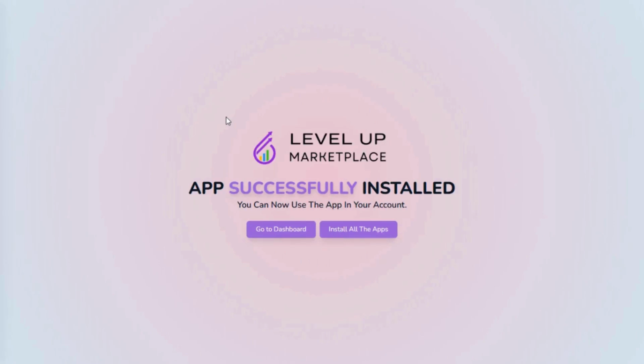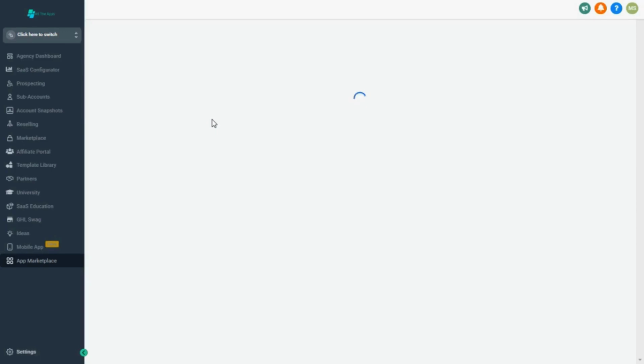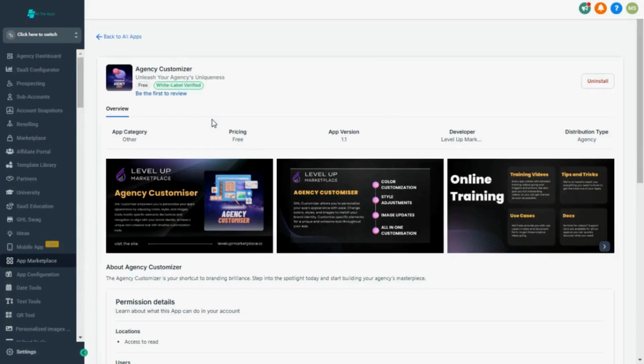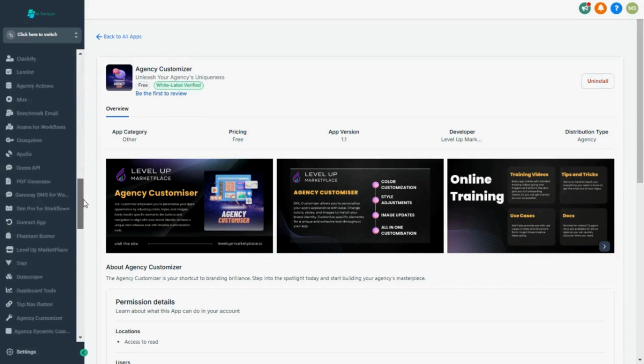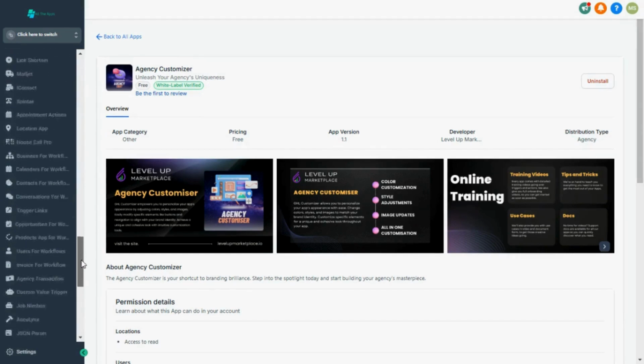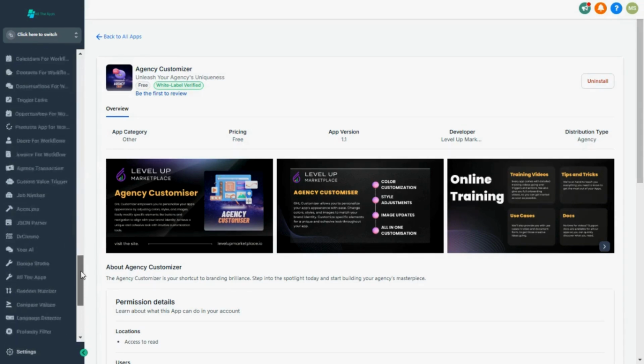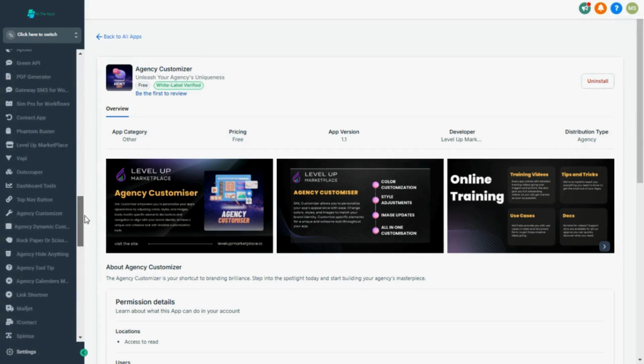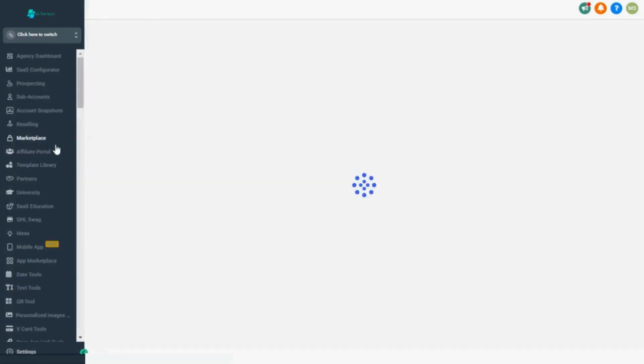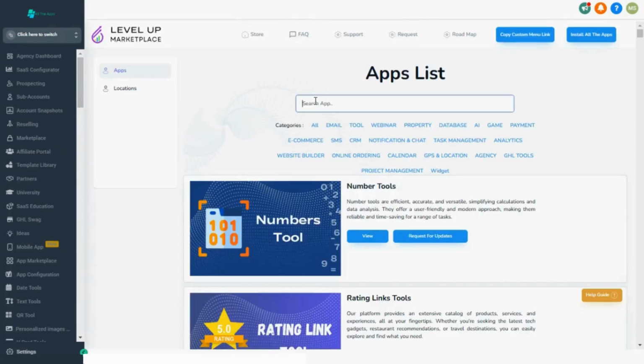Now moving back towards the agency level. It is loading at the moment. The next step will be moving forward towards the level of marketplace to get it configured and integrated into the agency level, and let's see how it works. Down below in the navigation bar you can find the level of marketplace. It must be a little above. Here it is. So here it is loaded. Let's find Customizer here.